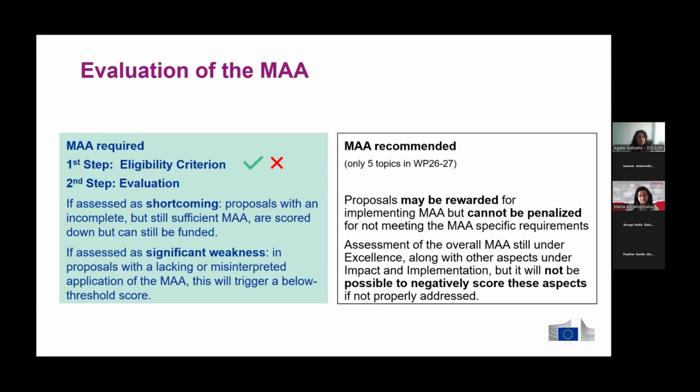that in a first screening, there is going to be a check. Multi-actor approach is there? Yes, we keep evaluating. Multi-actor approach is not there? Proposal is out. Because when required, the multi-actor approach is an eligibility criterion. When it's in, the second step in the evaluation will consider, indeed, as I mentioned before, the multi-actor approach evaluation throughout the proposal, mainly scored under excellence to avoid double penalization.